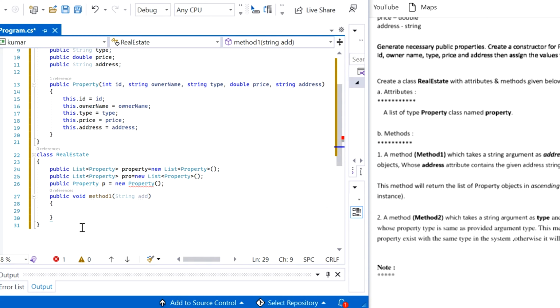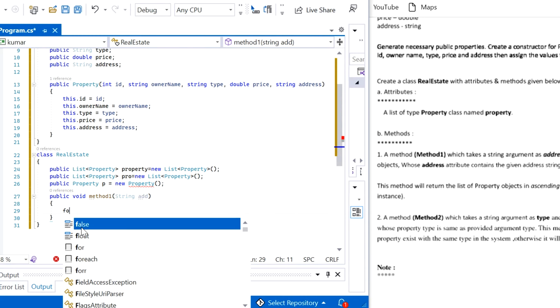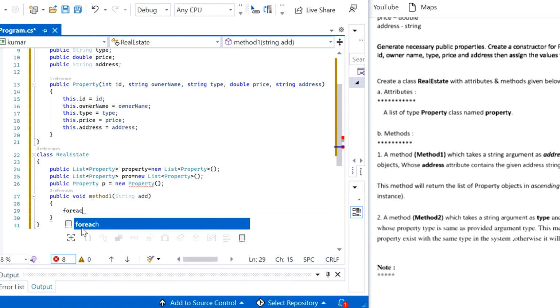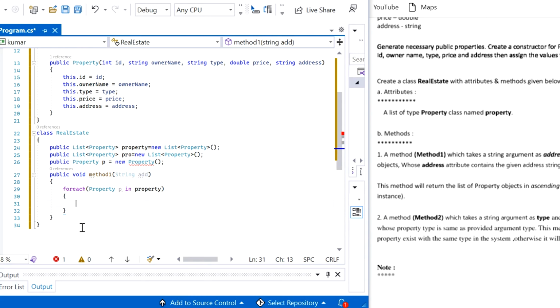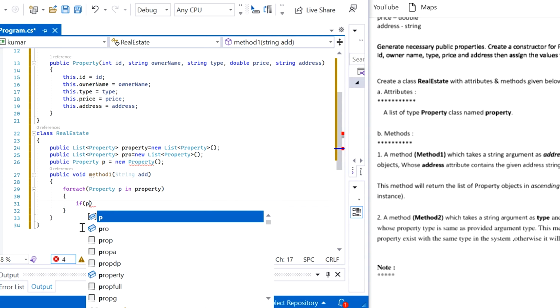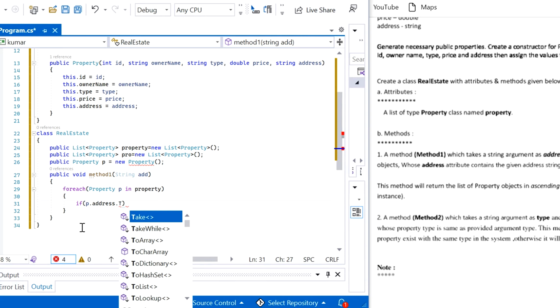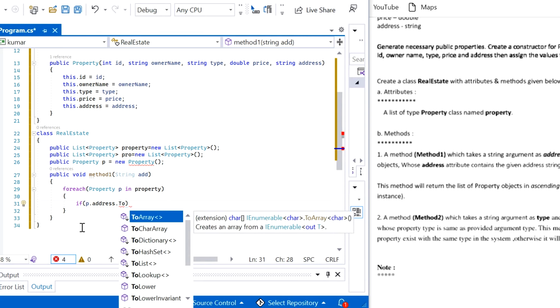I will tell. First we have to use a foreach loop. As usual, if you use a for loop it will cross 200 lines easily, and time is not sufficient. So foreach Property p in propertyList, one by one property it will check whether the address contains it or not. For that I am using an if statement. If p.address.ToLower, why I am taking ToLower means in some test cases they will use different cases, right? So I am converting all to smaller case.